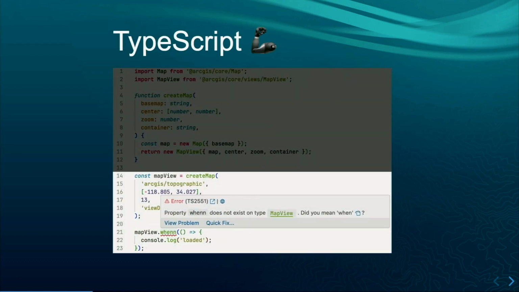For example, here on line 21, I tried to call a when method on a map view, but I made a typo. TypeScript not only detected the issue, but also gave me a suggestion about what is the most likely method I meant to call. And as a reminder, this error message is what you see in your editor as soon as you type something. So it's even before you get to an error message in your browser. So it's really helpful.